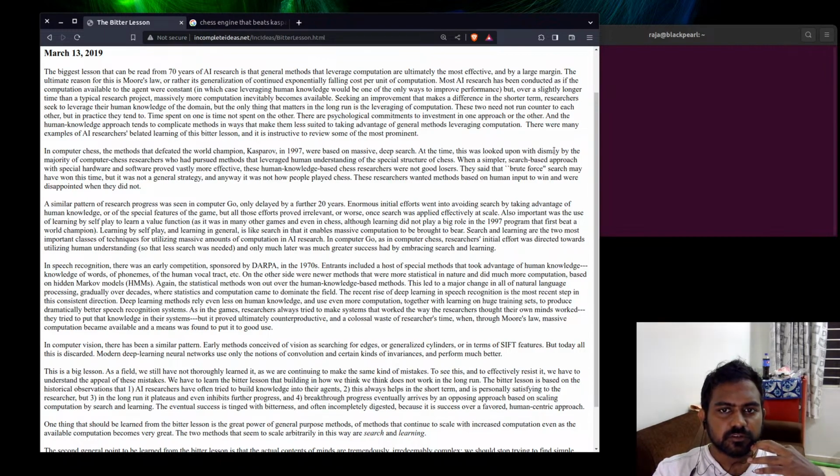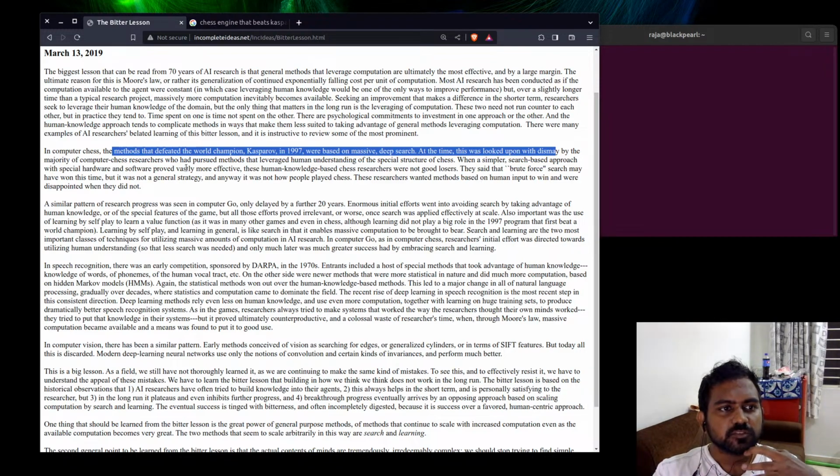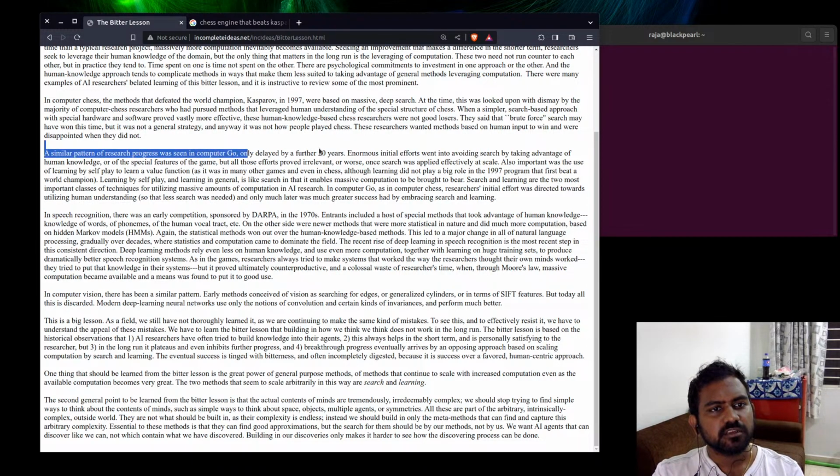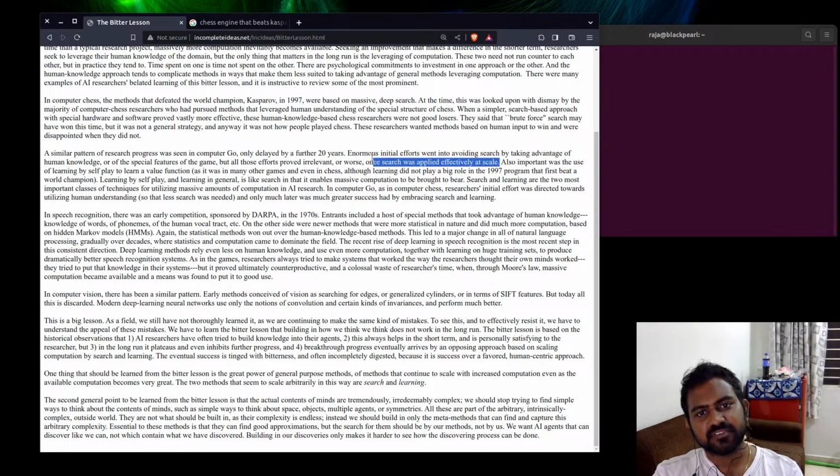At that time, this was looked upon with dismay. A similar pattern of research progress was seen in computer Go, only delayed by a further 20 years. How is it 20 years? Oh, 2017 is 20 years. Enormous initial efforts went into avoiding search by taking advantage of human knowledge or of the special features of the game, but all of those efforts proved irrelevant or worse once search was applied efficiently at scale.